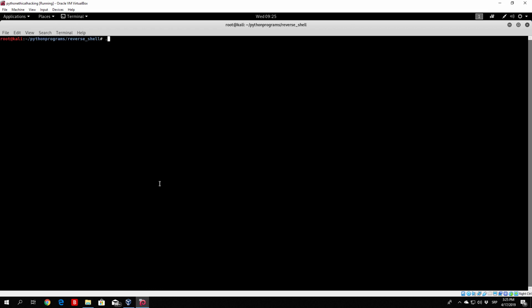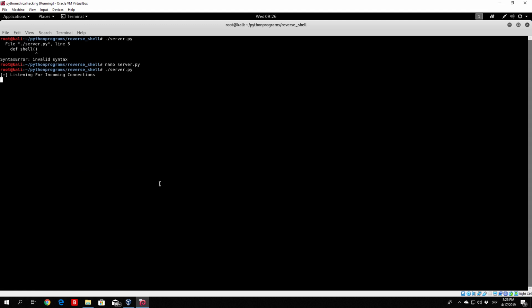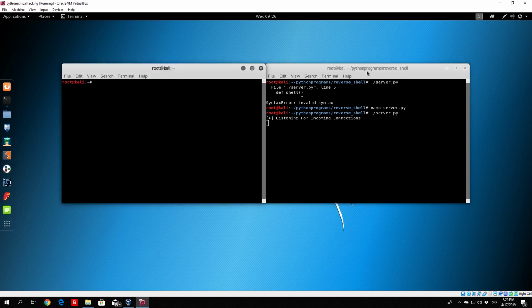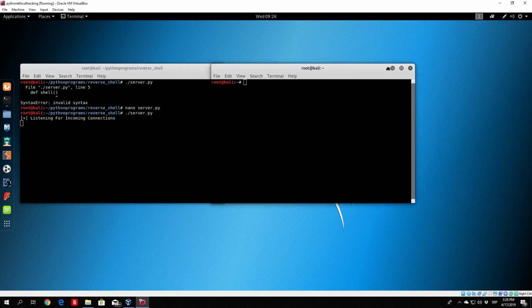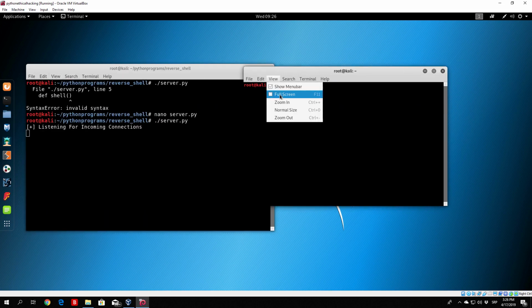And let us see right now how this will work in valid syntax. Okay, so we are missing two dots right here in order to define the function. Okay, let us run this right here, listening for incoming connections. Let's open a second terminal. So let's let the server be here and the second terminal right here. Let us enlarge both of them so we can see everything a little bit better.